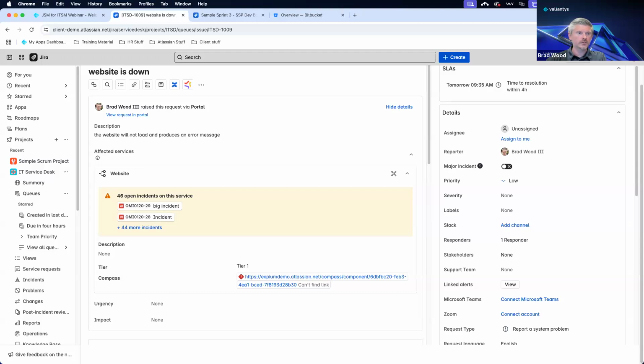So that's going to do it for our incident management demo. We're going to move on to change management, and I'm going to utilize a couple different tools here for our change management demo. We're going to use Jira Software, we're going to use Jira Service Management, and we're going to use Bitbucket, automation, and a whole lot more.